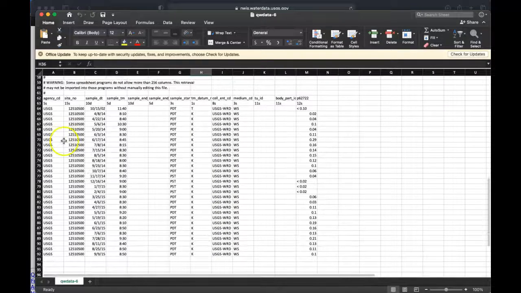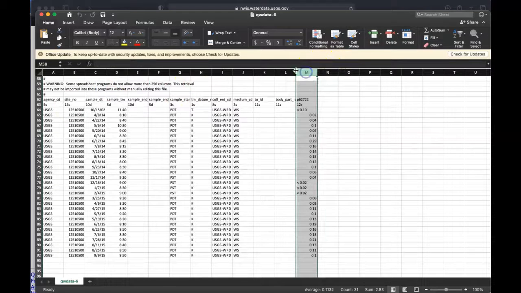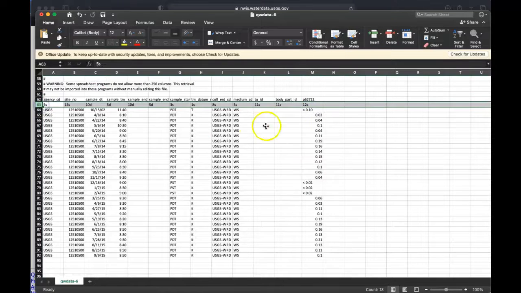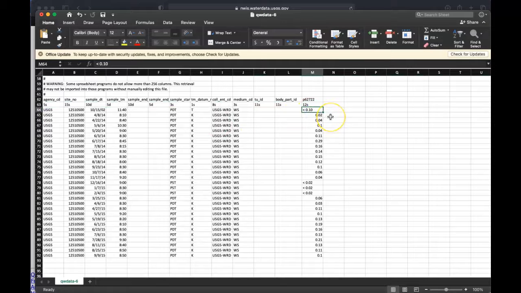So we can scroll down here. We have agency, the site, which is that site in the Yakima River, dates, times, and the actual data here. So it's this P62722. I don't know what this is. This is kind of irrelevant, I guess. And the actual raw data. And these are in micrograms per liter because the metadata told us that. The less than is below the detectable limit.